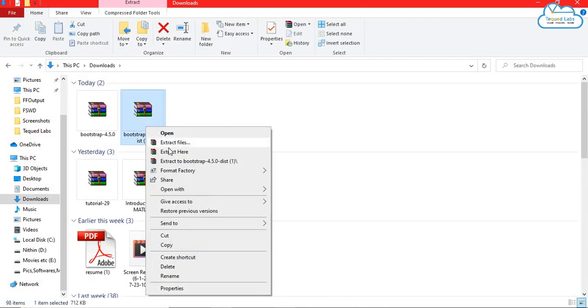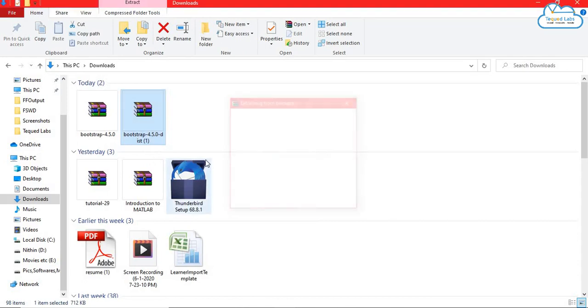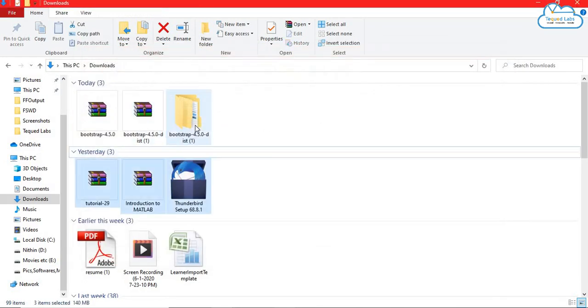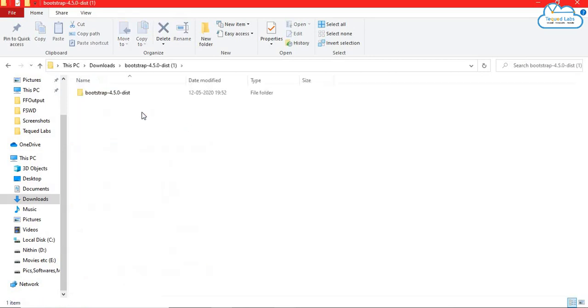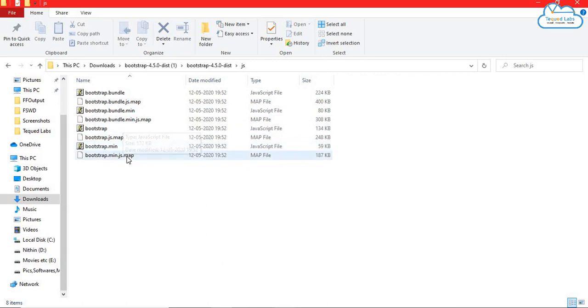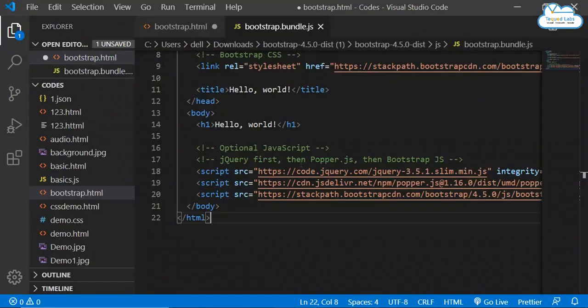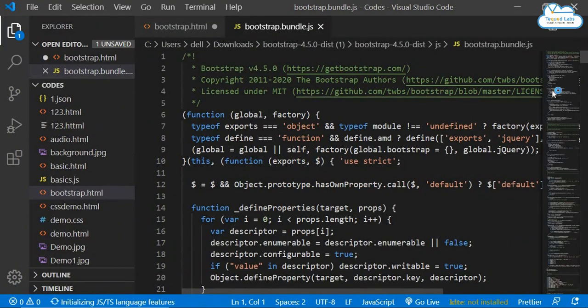Yeah, let me extract it to BootStrap. Yeah, so the files have been extracted. So I'll open this file first. So here, when you go to CSS or JS, you can see all these min JS files. If you want to just see that, you can open with Visual Studio Code. So when you open with Visual Studio Code, you can find the entire thing here, right?